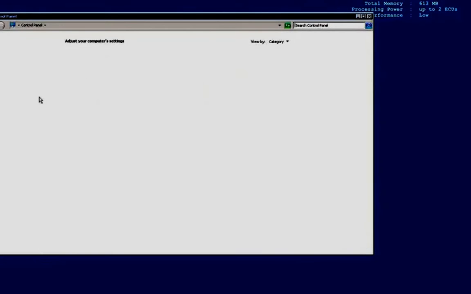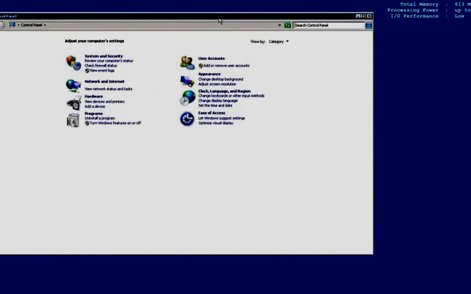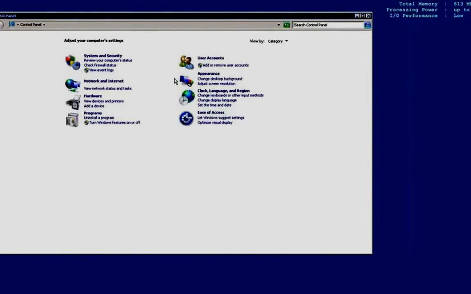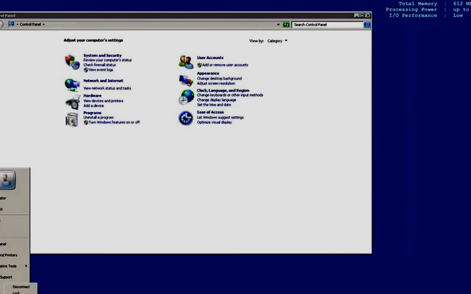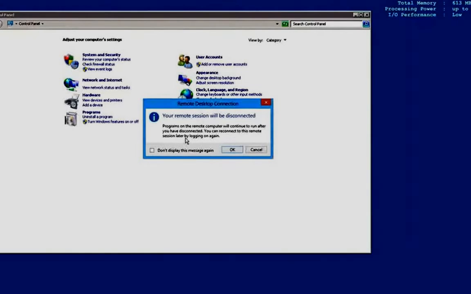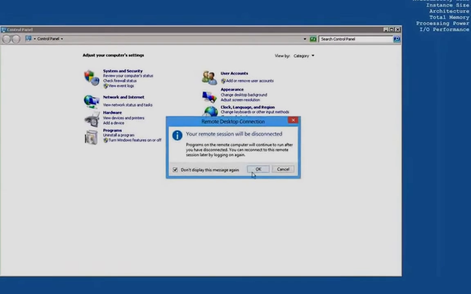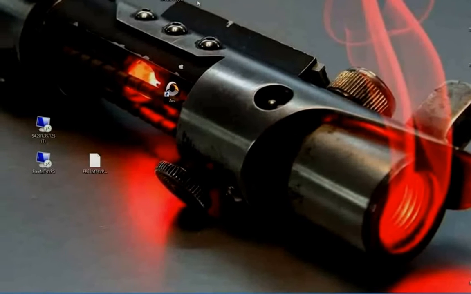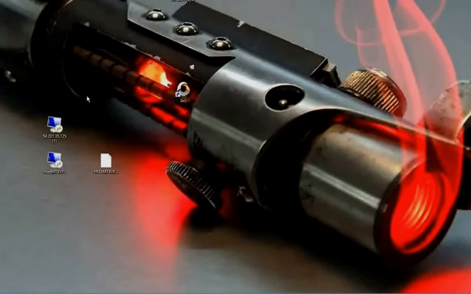Go to control panel. Okay, so I'm just going to leave this window open so you can see what happens. What happens is if you are running something that needs to be persistent, as in a signal provider software, the first thing that you will need to do is you never go to start and shut down or log off. All you want to do is hit the X here, and it's going to say you'll be disconnected. Programs on the remote computer will continue to run after you've disconnected. So unless you want to be reminded of that, put a check mark in and click OK. So what's that mean? Basically it means that the software's still running, we just don't have to stare at it.